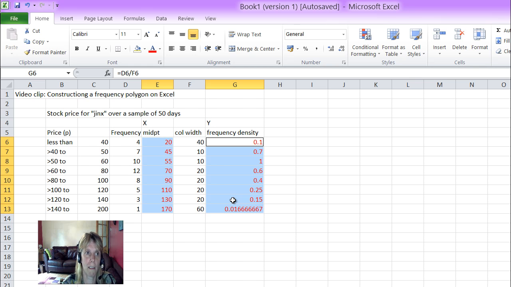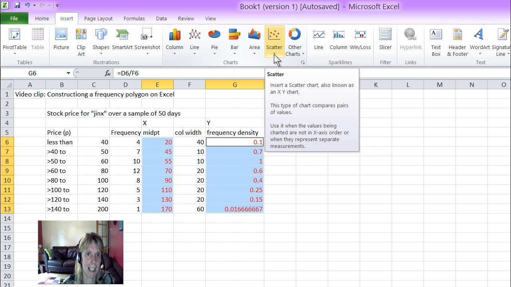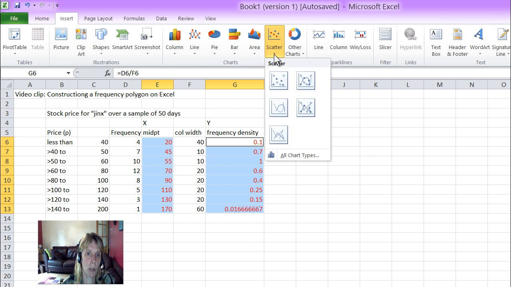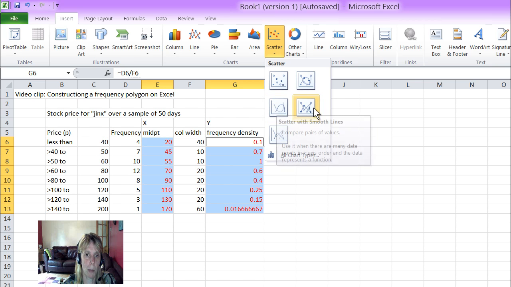Now what I'm going to do is use those and construct a graph. That's done from the menu at the top, so I'm going to use the Insert tab, and you can see that we've got a variety of graphs here that we can choose from. The best graph to select in this case is known as a scatter diagram, but we're going to choose one with lines on. It doesn't really matter whether you choose one which is curved or straight lines, that's personal preference.